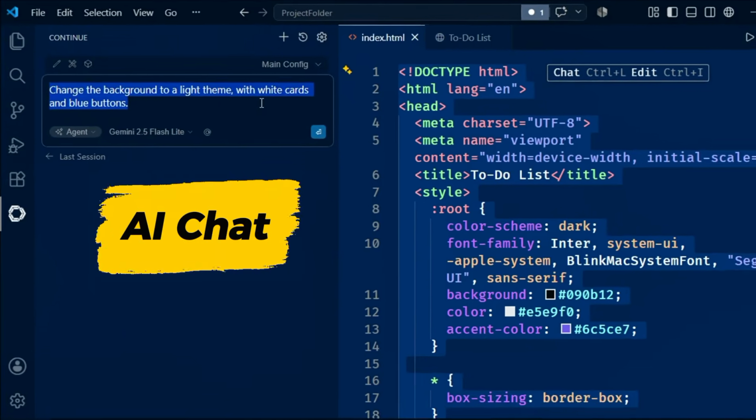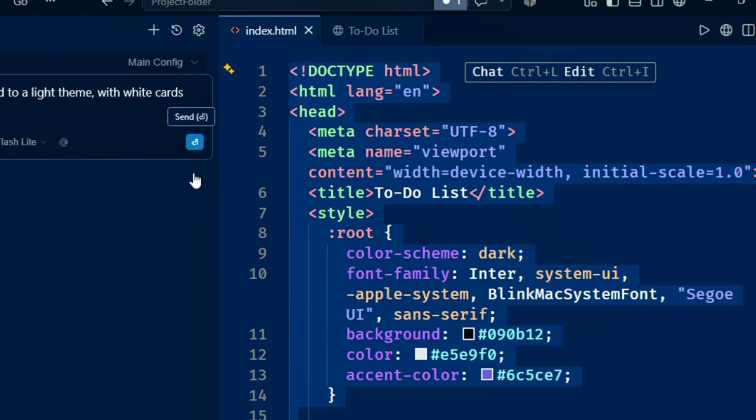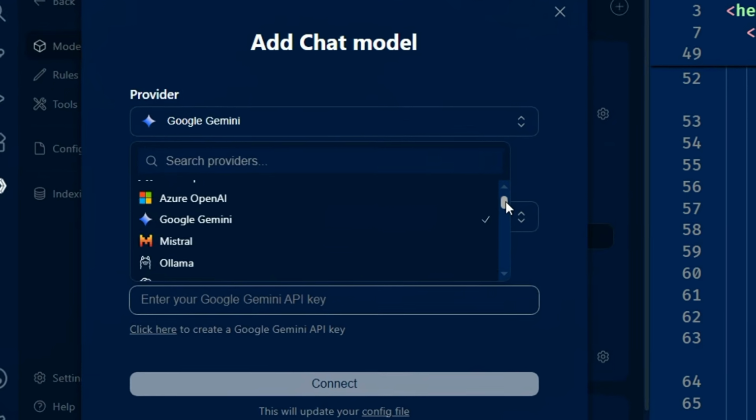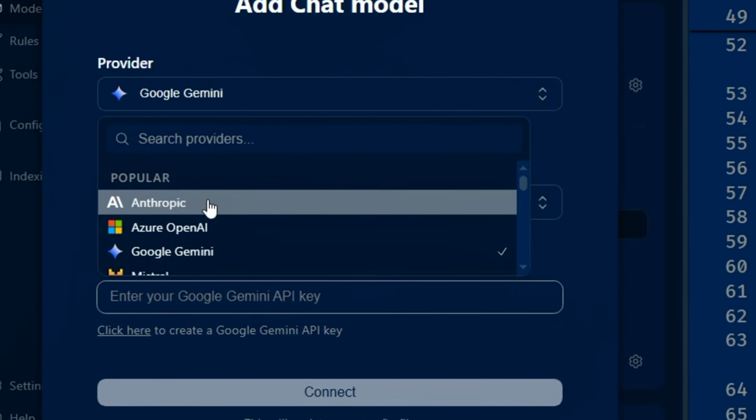Autocomplete, AI chat, multi-file edits. And it works with Claude, Gemini, GPT, and even local models with zero subscription. Let me show you exactly how to set it up.